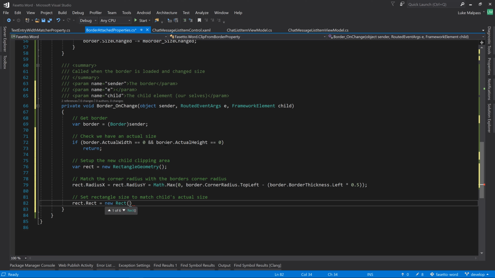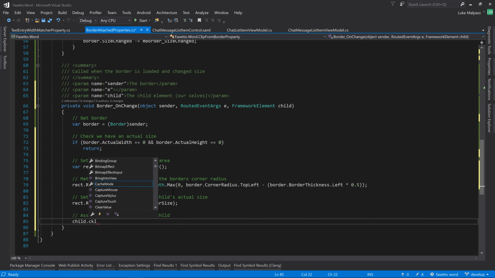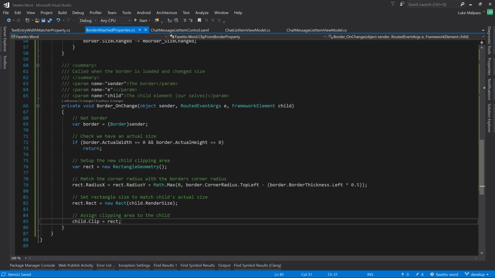So that will be a new rectangle. That's a simple case of child.render size. And then we assign that finally to the child. So assign clipping area to the child: child.clip equals rectangle. And that's all there is to it.